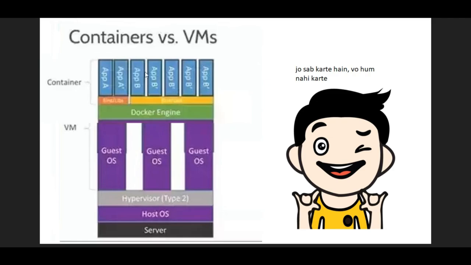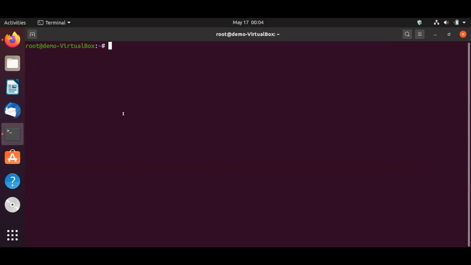On Docker Engine, we'll be running all the applications. So this is a combination of virtualization, and containerization on top of virtualization. So I have kind of compiled this, and I'm using this Docker platform.